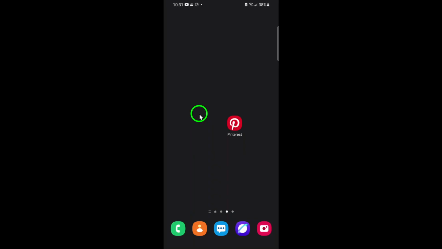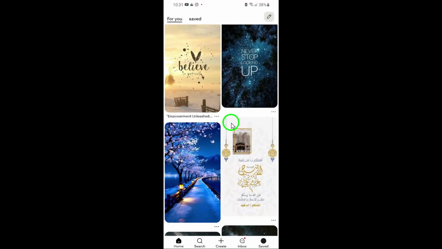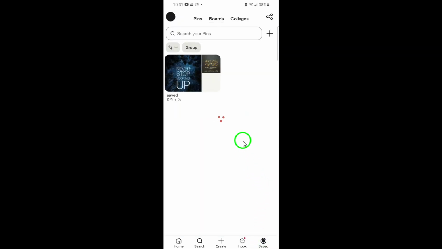Let's get started. First, open the Pinterest app on your device and log in if you haven't already. Once you're on the home screen, head straight to your profile by tapping your profile picture in the bottom right corner. This will bring up your personal Pinterest page where you can see all your boards and pins.